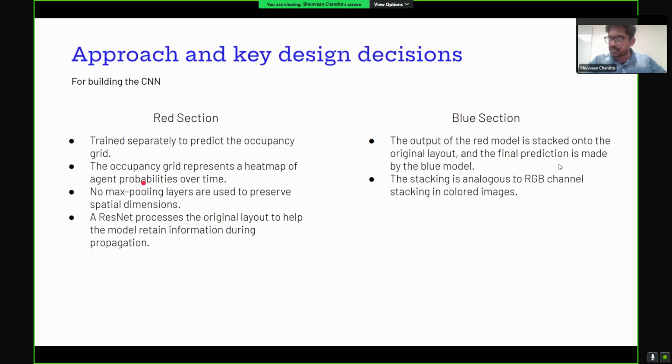Talking a bit more about the red section, we generate the occupancy grid. Like I said, an occupancy grid is nothing but the distribution of probabilities of the agents' locations over time. So it tells us which areas of the warehouse the agents spend a lot of time in. We don't use max pooling layers, to maintain dimensions, and we use ResNet layers because we want the model to remember how the original structure looked. And the blue section takes the input from the red section, and it stacks on top of our existing environment, the way a colored image stacks RGB channels.